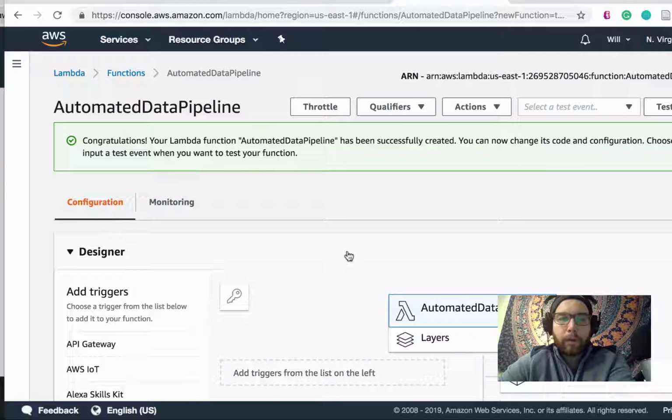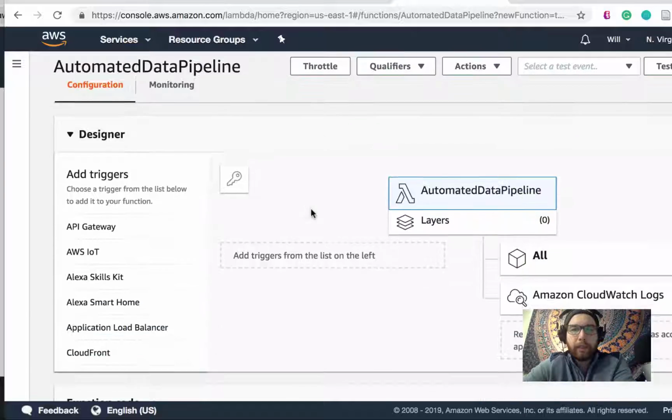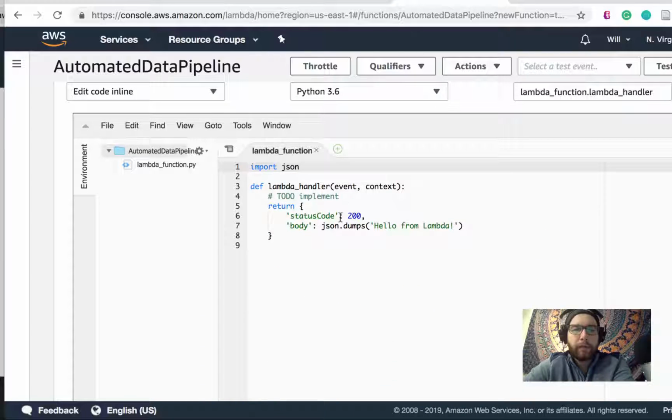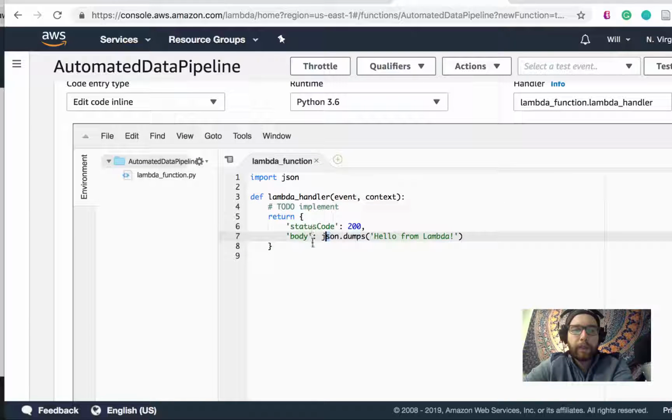So this is what our initial Lambda function looks like. There's a lot going on here, but why don't we jump down to looking at the Lambda function itself. This is the hello world Lambda function, and you'll notice that you can actually edit the function here within AWS. And this is the Lambda handler, which takes an event and context. This is going to be important to remember.